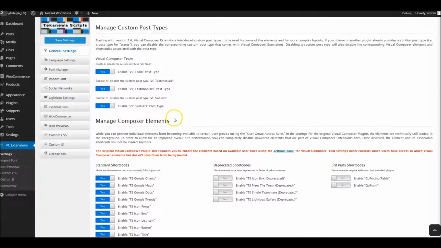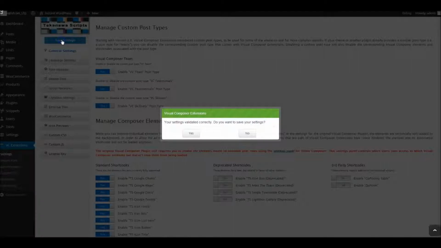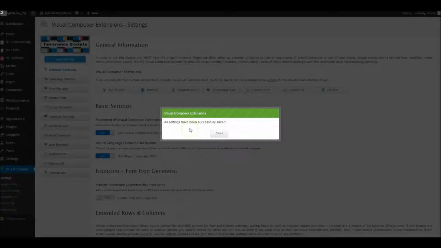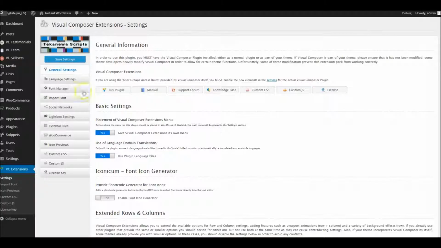For this purpose, we will just enable all custom post types. Once you make your selection, all that is left to do is to save your settings. And you will now notice the new post types available to you.